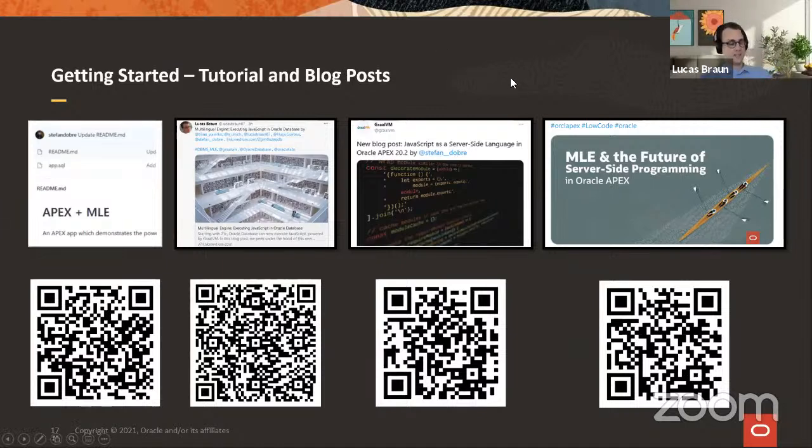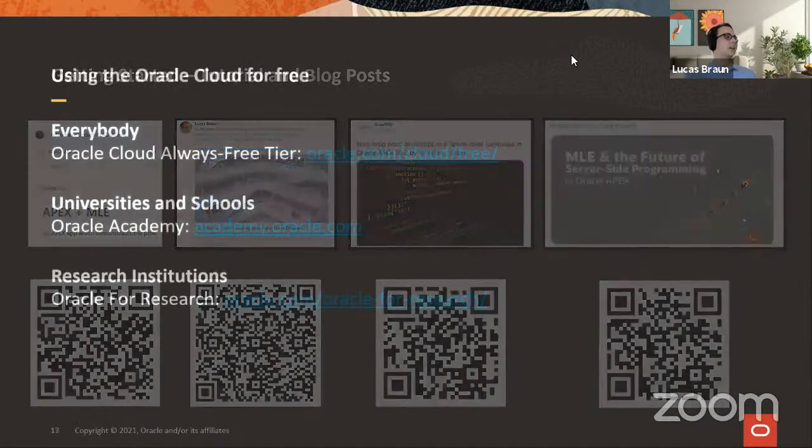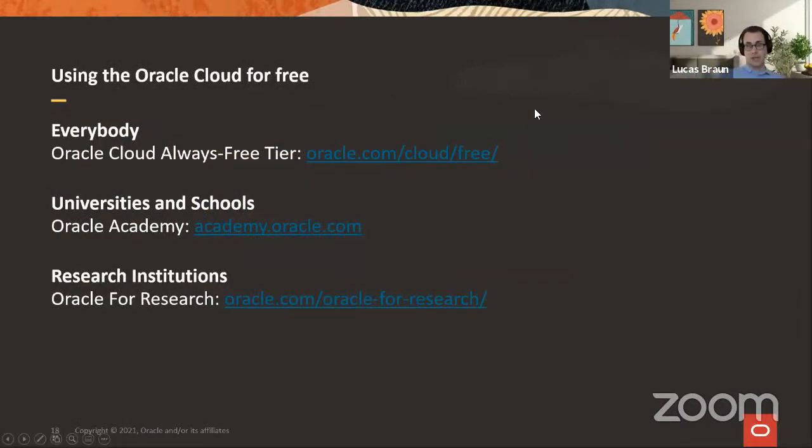Now, the easiest environment to run MLE is in the Oracle Always Free tier in the Oracle Cloud. Everybody can use that, and it's always free, right? It's not a trial for a number of days. No, it stays free basically forever. Anybody can register there, and you just have to provide your credit card details. You will never be charged as long as you don't upgrade from the free tier to the paid tier, right?